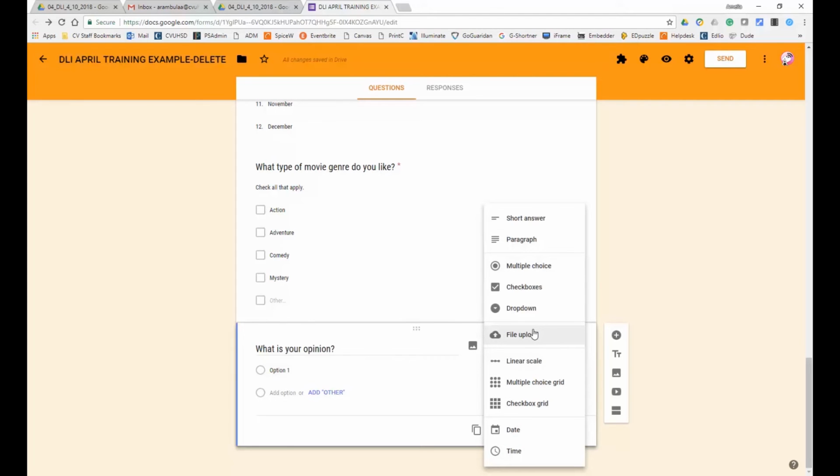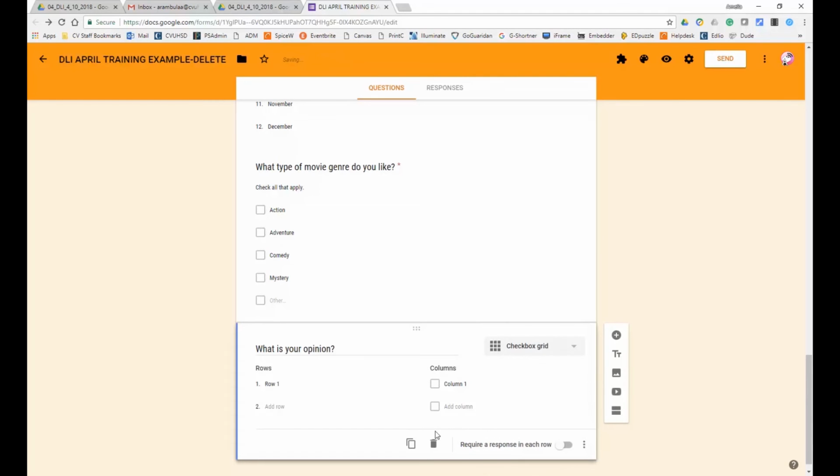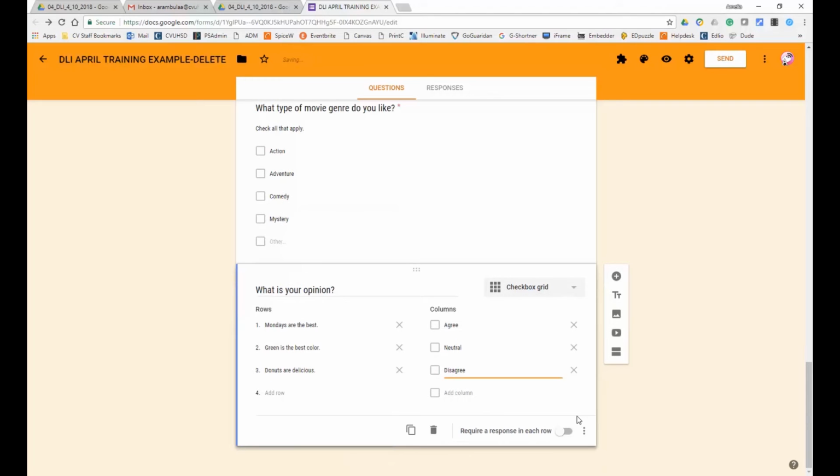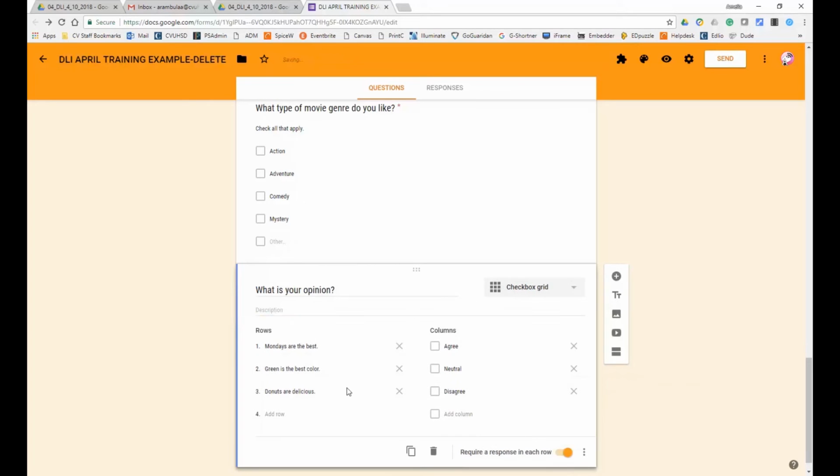For this example, I am going to select a checkbox grid. I'm going to include the question, and then I'm going to include my rows. Once you have the rows completed, you're going to create your columns. My columns will be agree, neutral, and disagree. You can make this a required question. You can also add a description. It's going to be up to you.